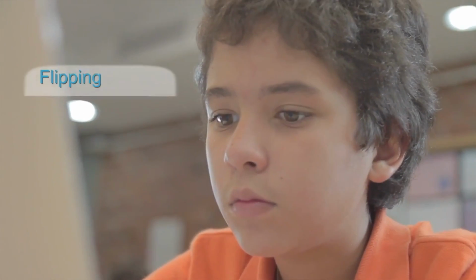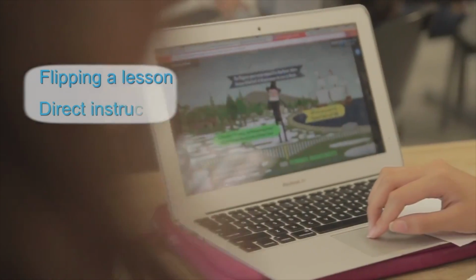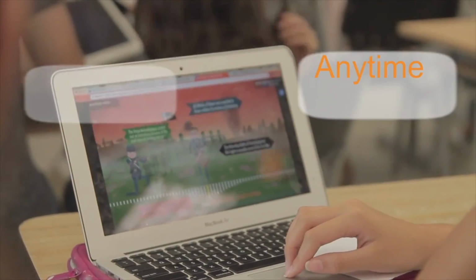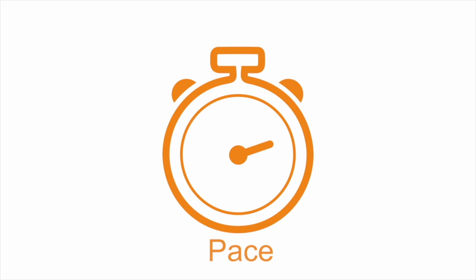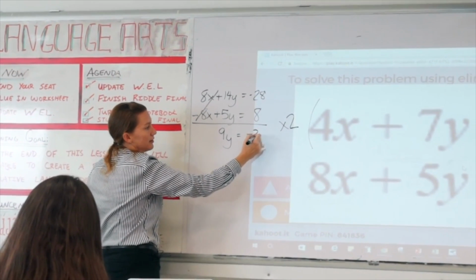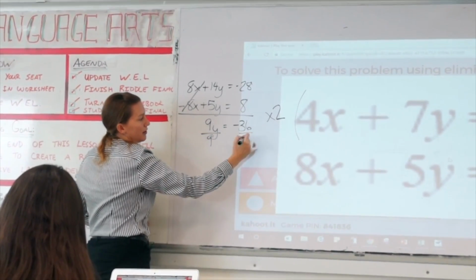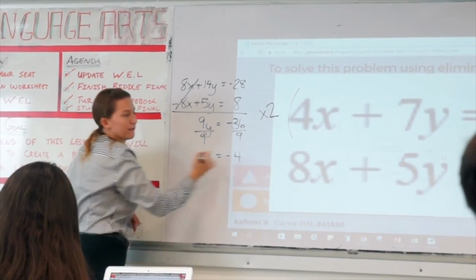I find flipping a lesson a great strategy to deliver direct instruction in a way that allows my students to learn anytime, anywhere, control the pace of their learning, and repeat learning as often as needed. The flip model also means more time in class for the application of learning with the support of the teacher.